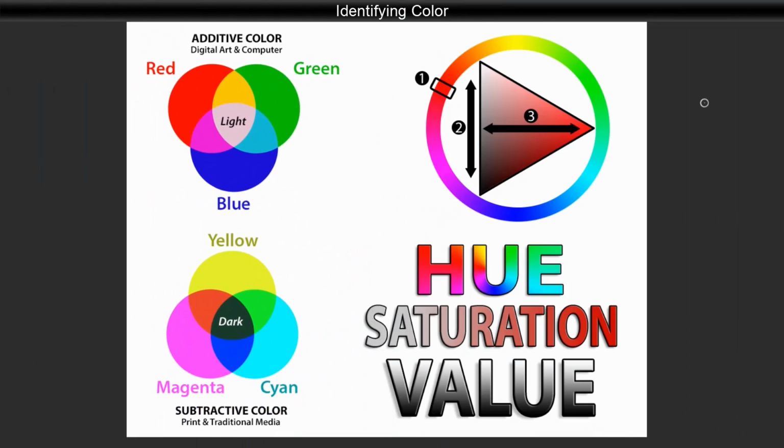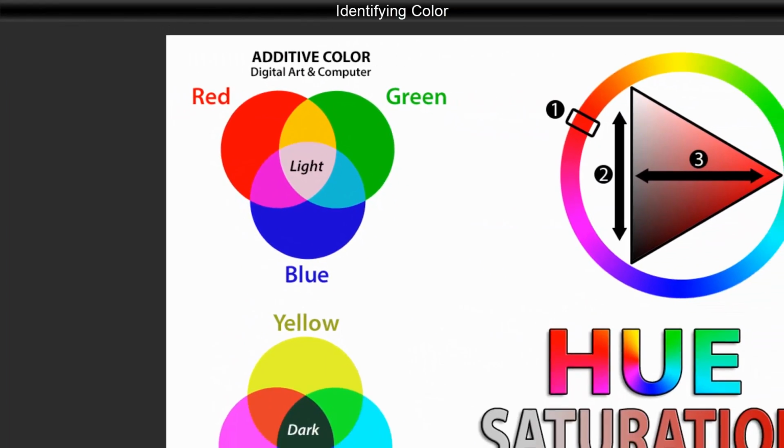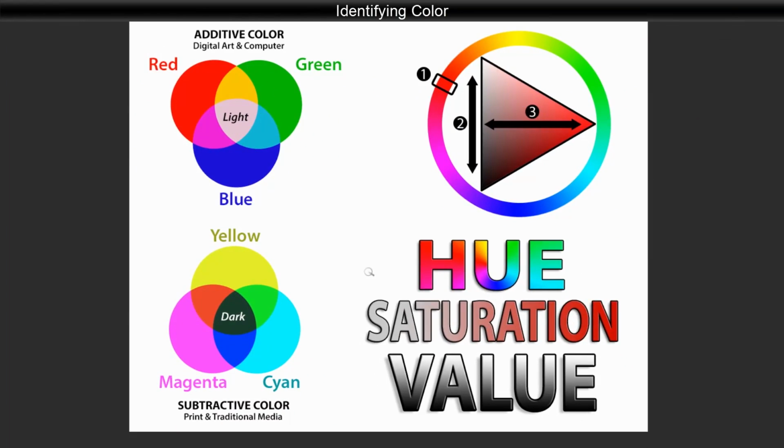Color on a computer differs from color made with traditional media. In the computer world, color is additive and can be measured by its HSV properties. HSV stands for hue, saturation, and value, and you'll find these on your color wheel. You'll want to make sure your color wheel is set to HSV instead of RGB. The hue is this ring here, and your saturation and value are located within this triangle.